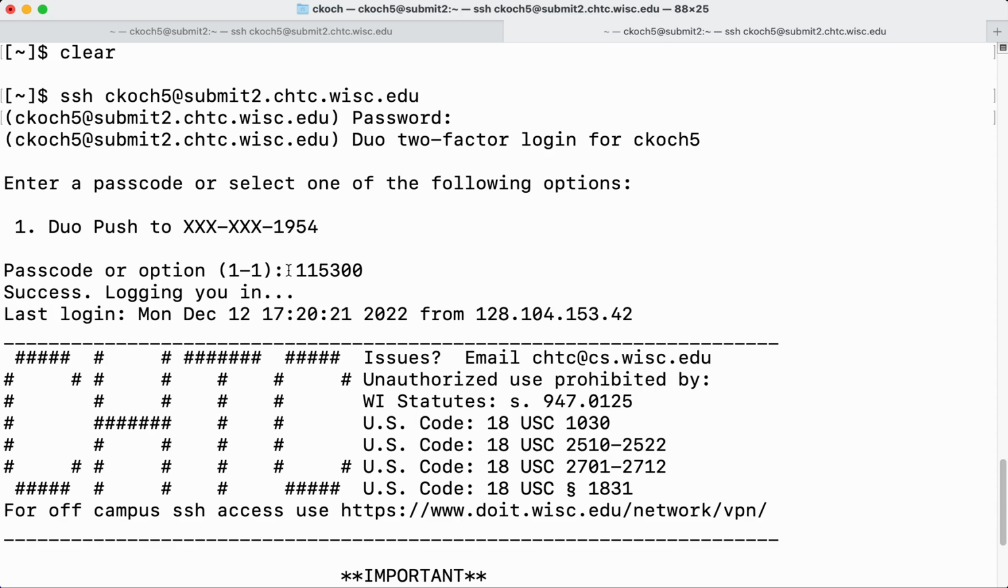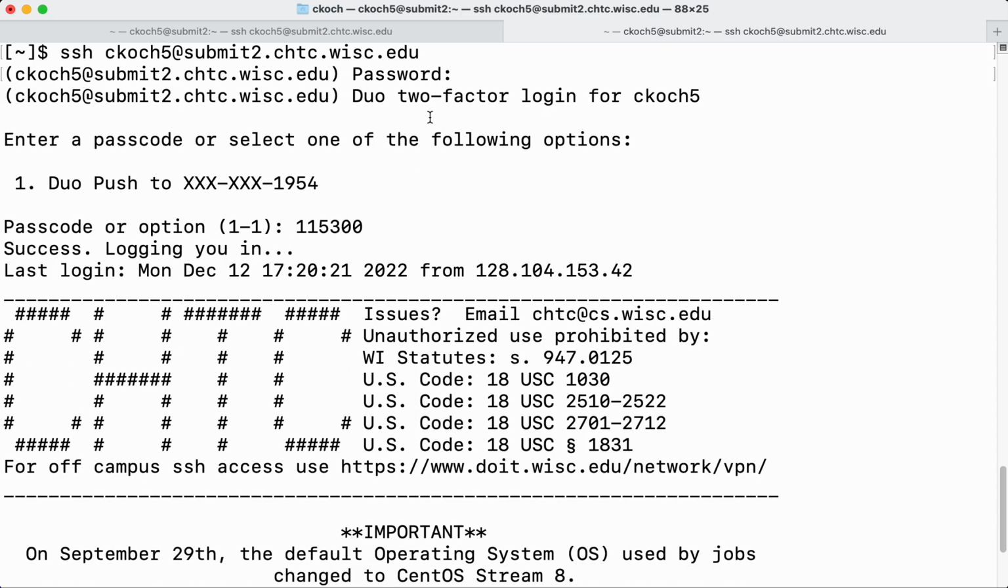We'll be putting together a guide that has some alternatives for only having to use Duo once, even if you want to log in multiple times, or sort of similar behavior. And so be on the lookout for that in your email.